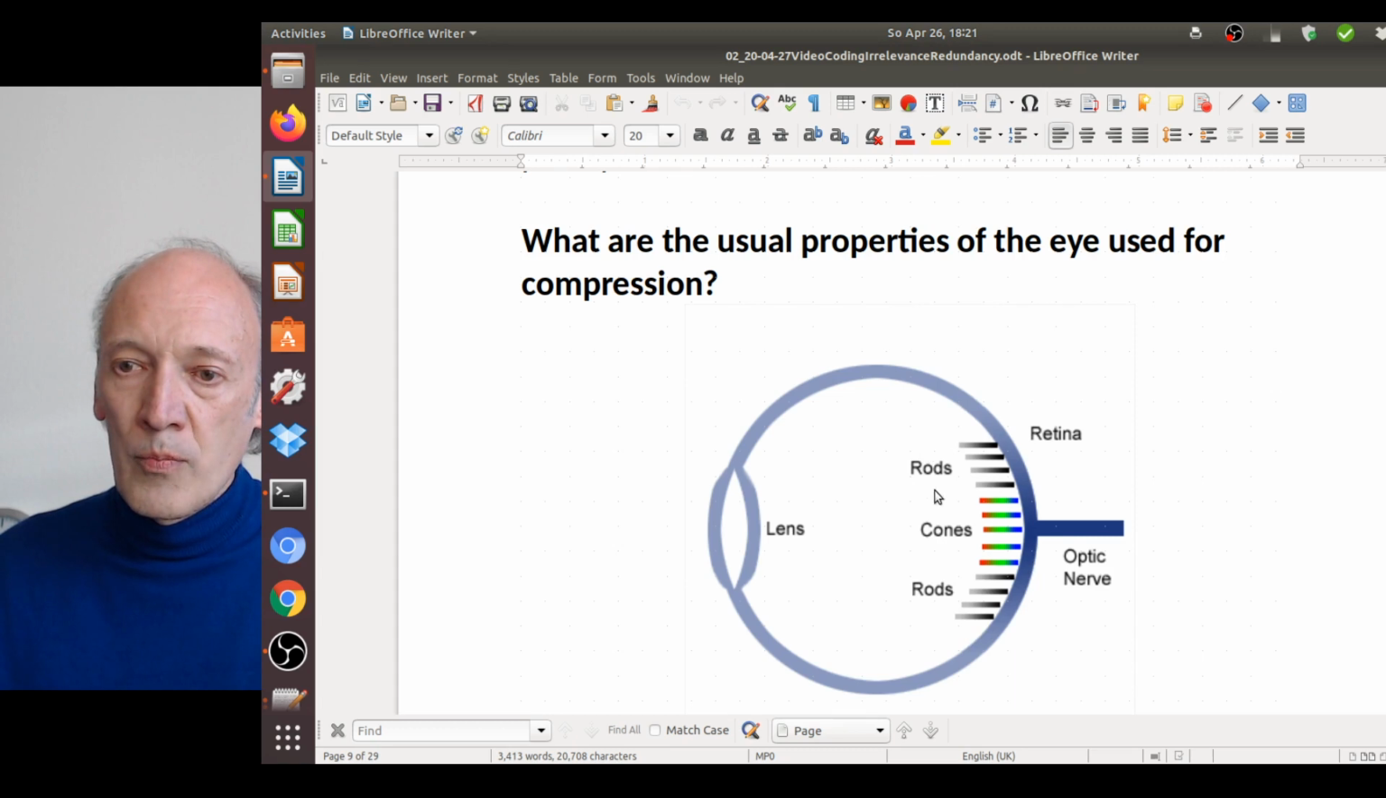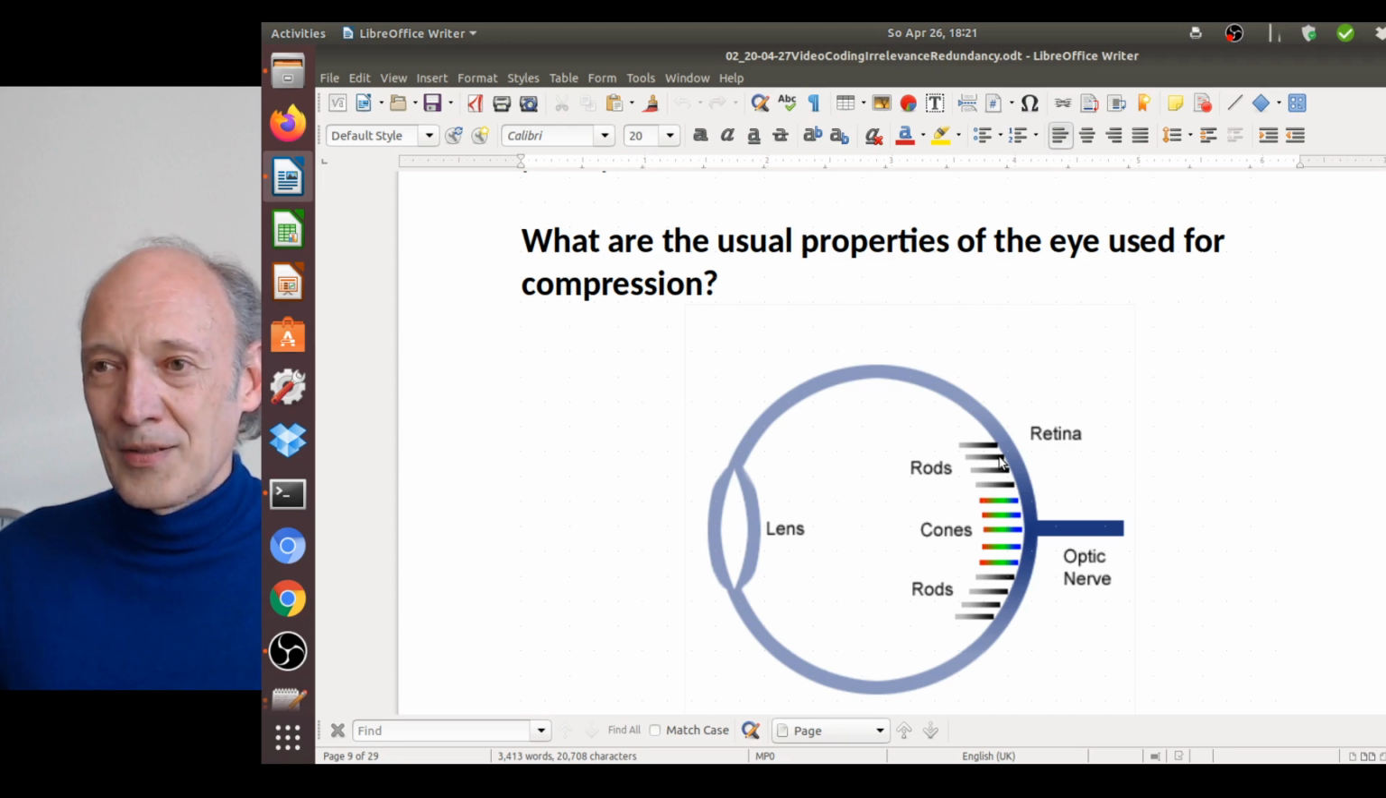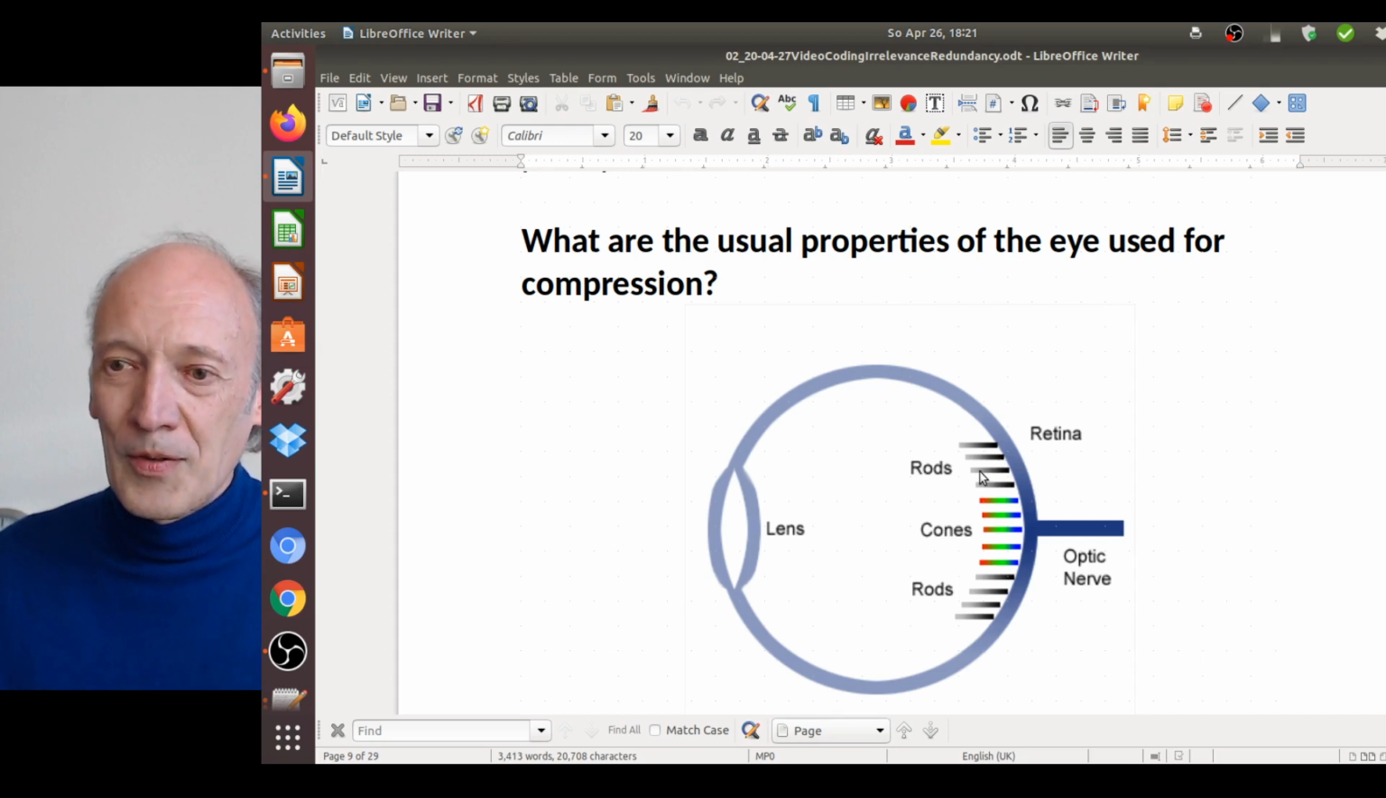There are two major types. First is the rods, which are very light sensitive, but they are not color sensitive. So they take any light that comes in of whatever color. Basically, every light particle which comes in is then converted into a signal into the optic nerve.